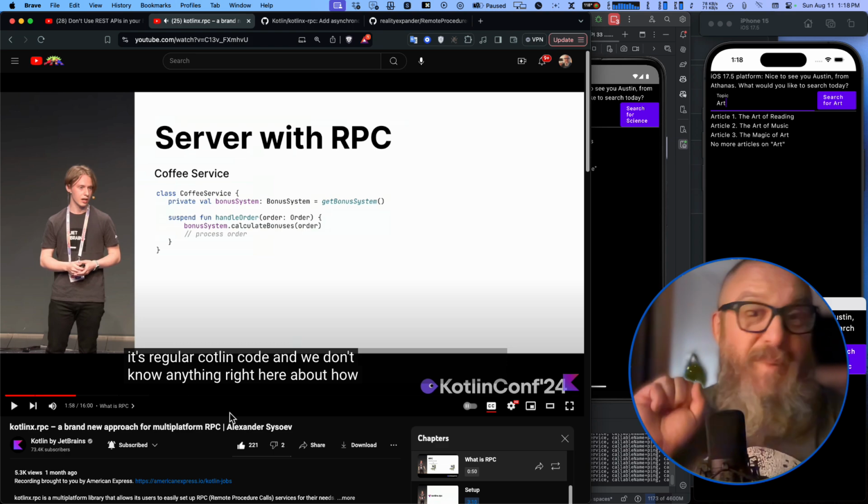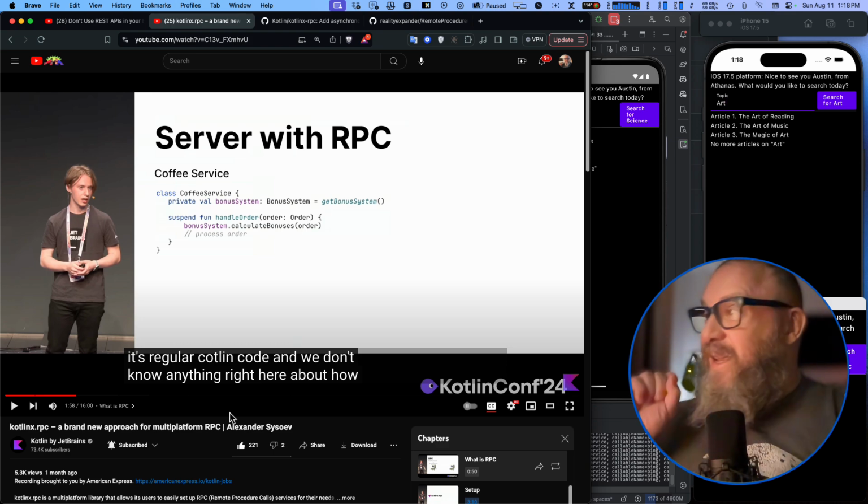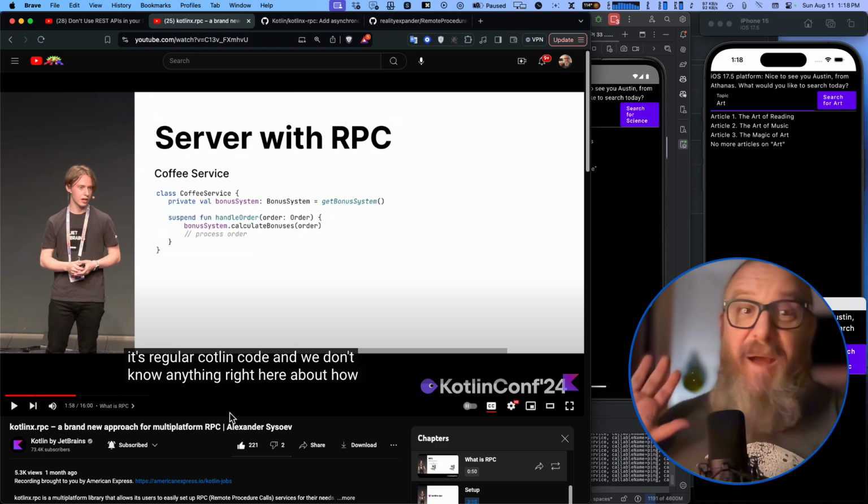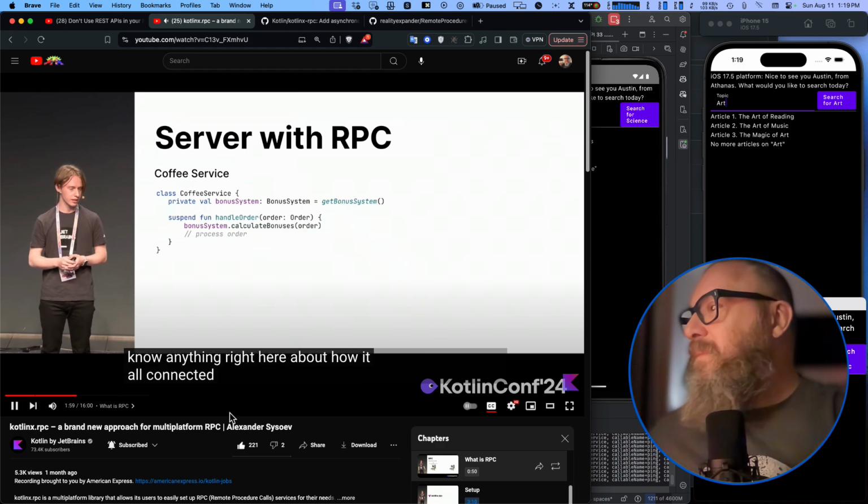So that's the thing that's kind of special about this particular flavor of RPC, is you're just writing Kotlin, which is, I was blown away. I was like, no, that can't be. That's like, oh. How it all connected in terms of services.